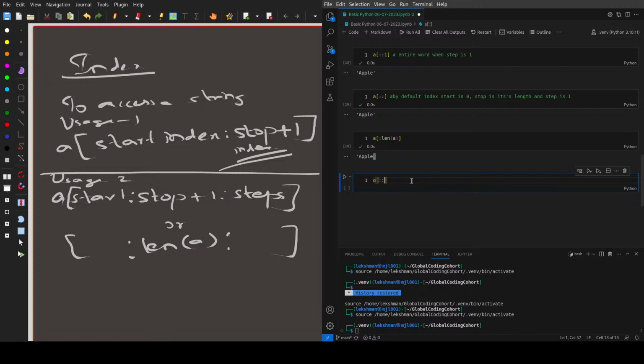So now let's see an example with a tree. Here we have given two as the step. So it has printed the first letter, then left a letter in between, the third letter P, and then L is omitted and E is returned. So we get APE.